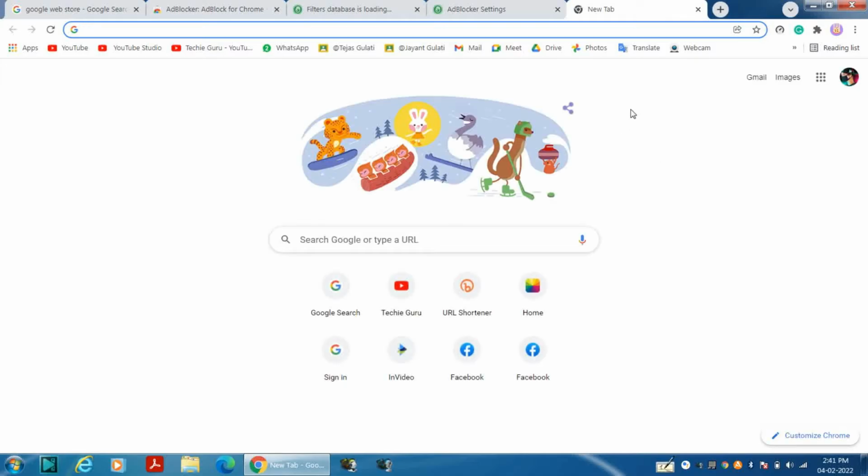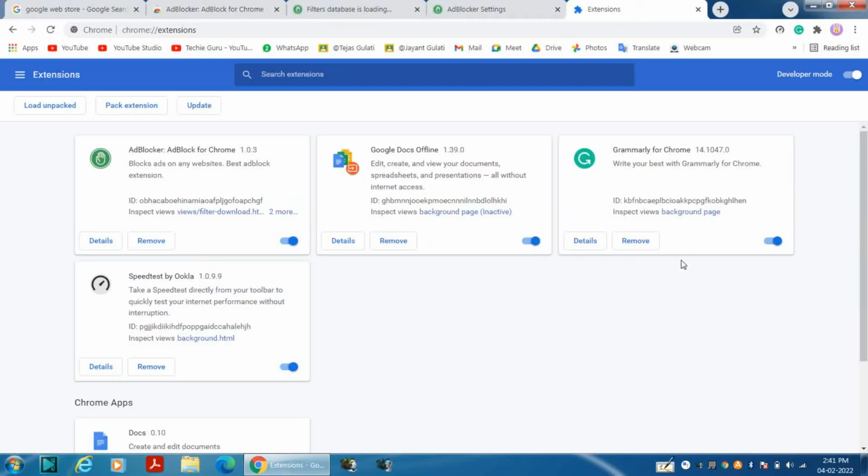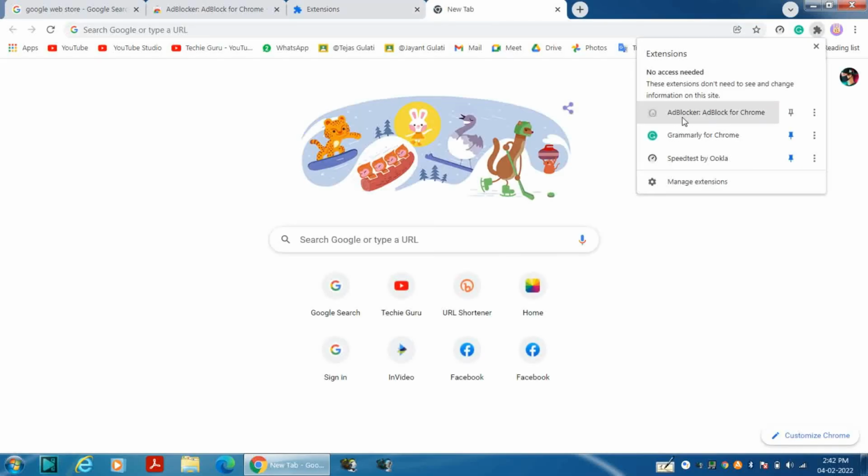Then open new tab and click on this extension icon on the top right corner. Then manage extension, click on manage extension. Then here it is, your extension of ad block for Chrome. Then pin it.